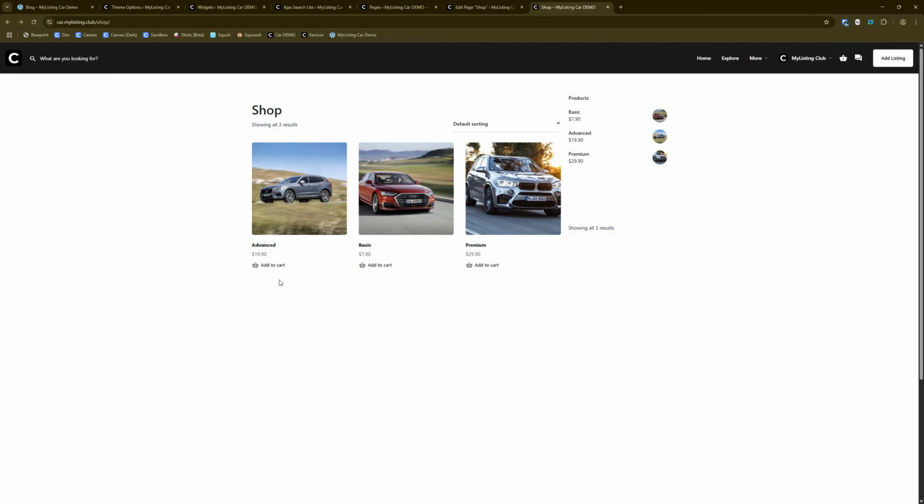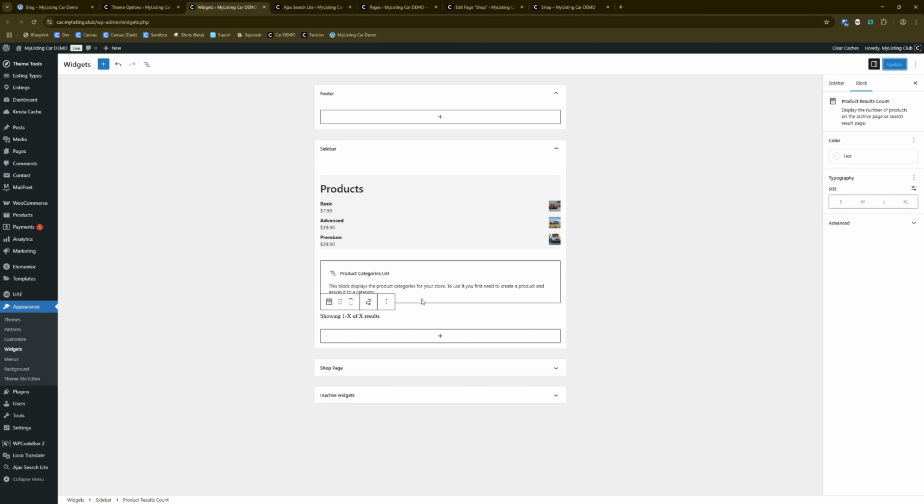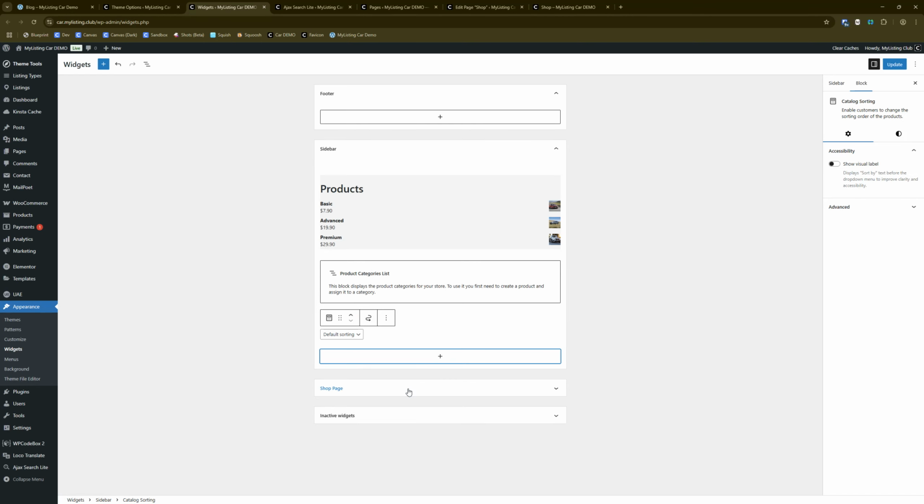Okay. This is kind of what MyListing is doing here with their template. They're just placing it up here at the top. They're also doing this sorting in here. Let's see if we have a sort option that we can use on the side. Catalog sorting, maybe. Let's try that.